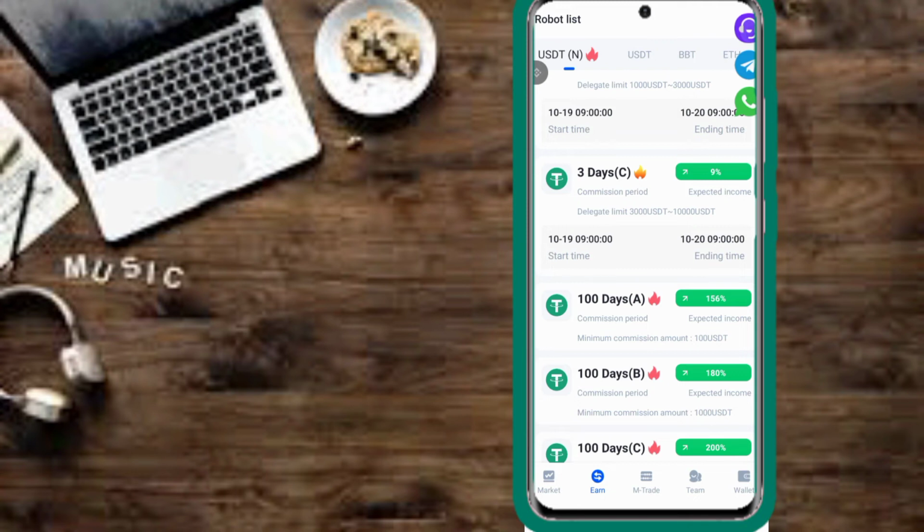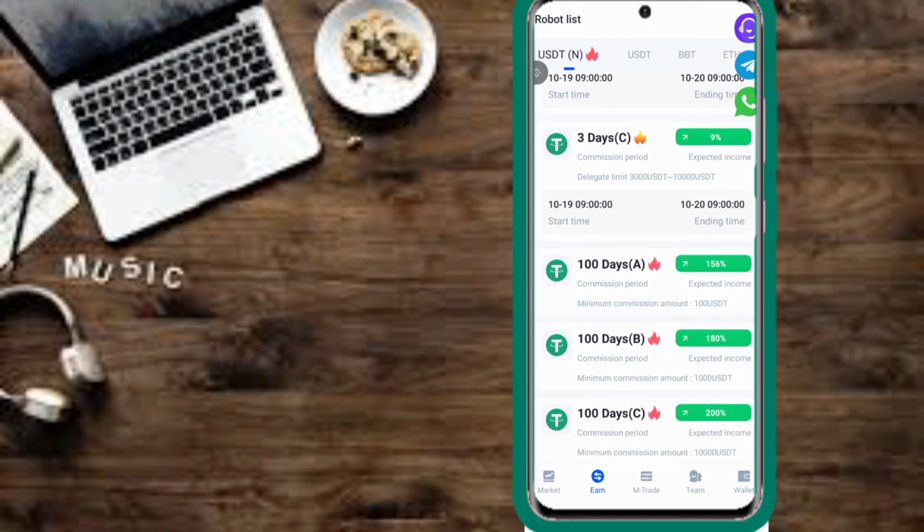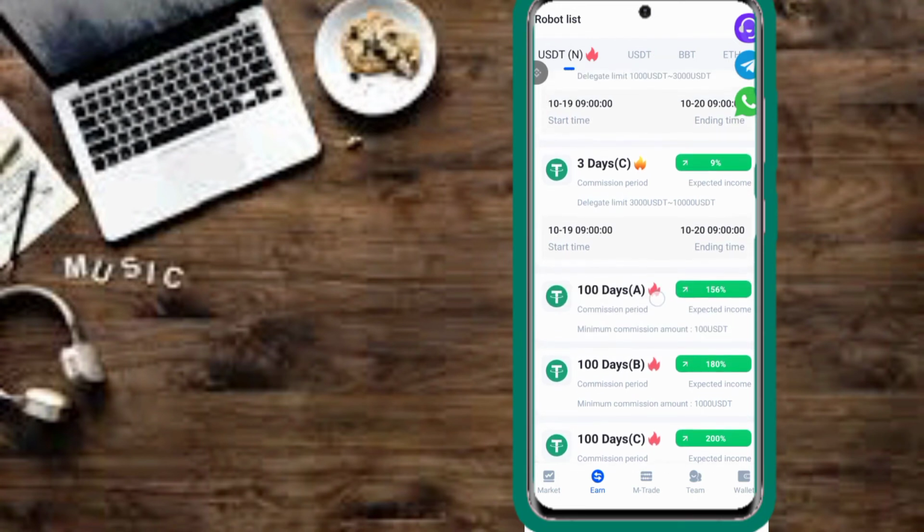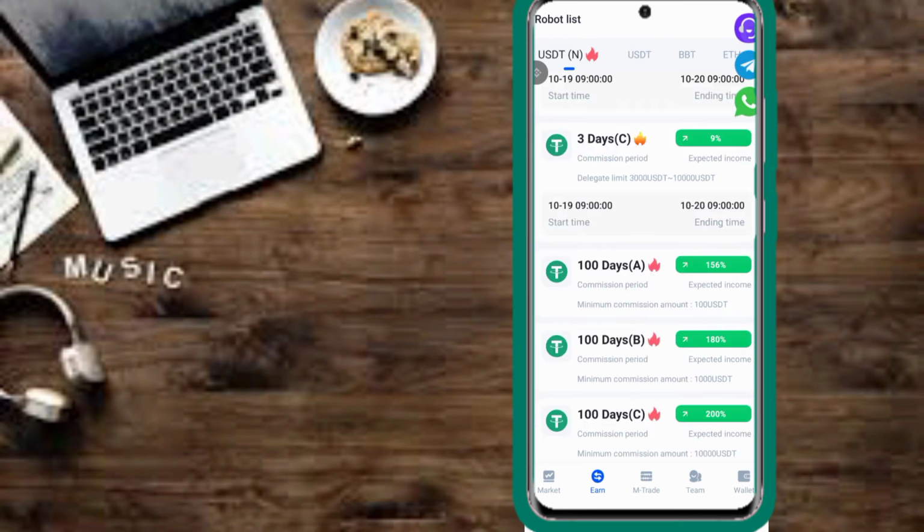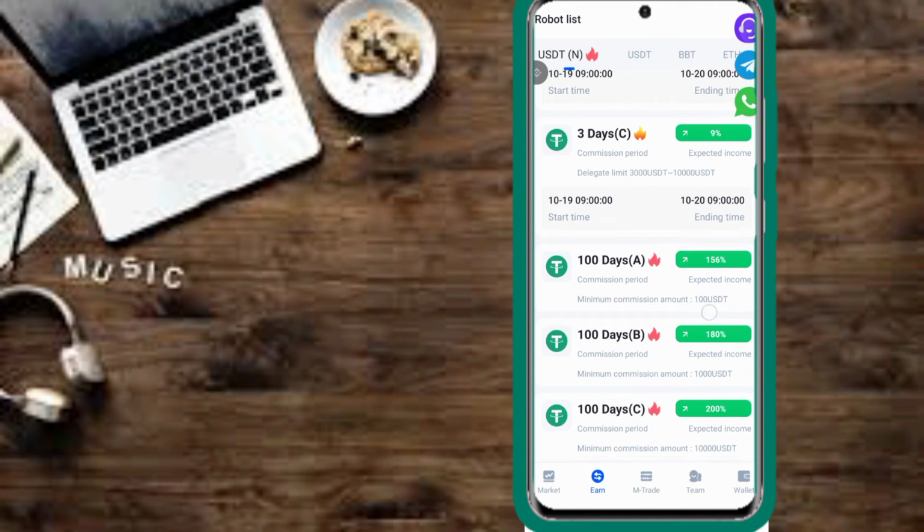And this is something that you will not be doing. This is something that the robot here will be doing for you, trading for you, giving you your capital and also giving you your profit. This is the reason why I love this particular one. If you have something like 1000 USDT, you'll be getting 180% of 1000 USDT in 100 days.